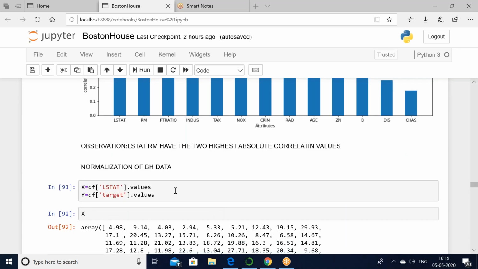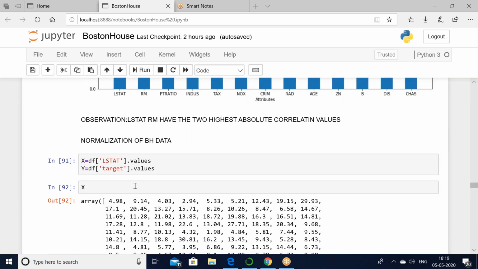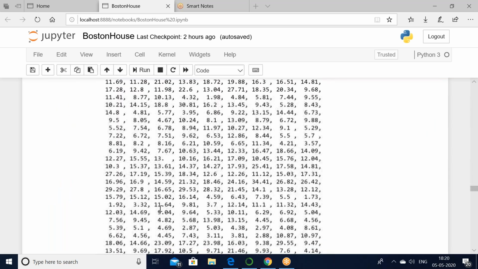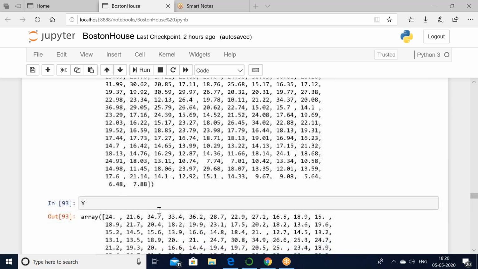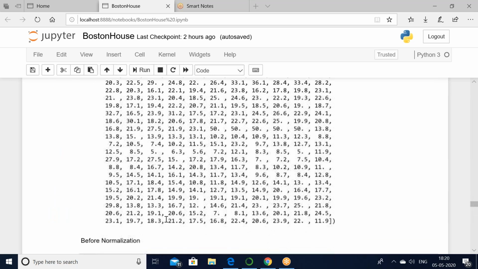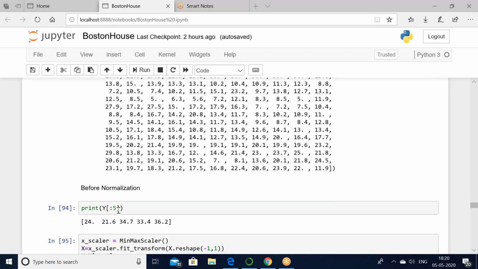The next step is the normalization process. In it, we choose the LSTAT values as the x variable, and the target values as the y variable. Before normalization, the first 5 values present in the data set are like this.